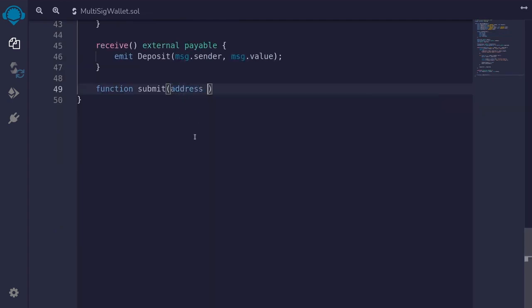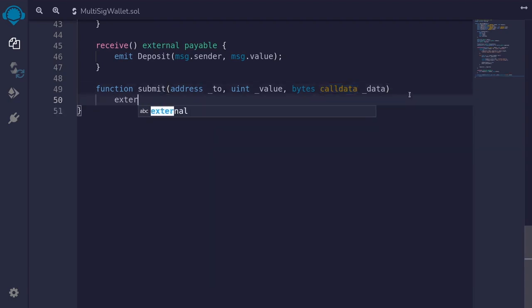So it will be address to, this will be the address that the transaction will be executed on. Uint value, the amount of Ether to send. Bytes calldata. This will be the data to be sent to the address to. Notice that we're using calldata here since this function will be external, and instead of using memory, calldata is cheaper on gas. This function will be external, and only the owner should be able to call this function.